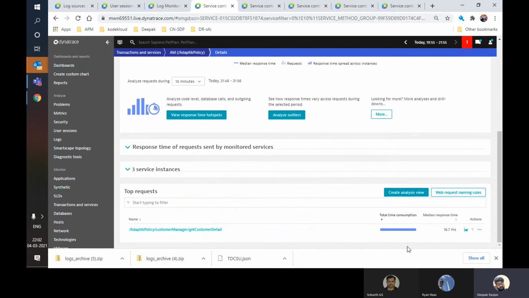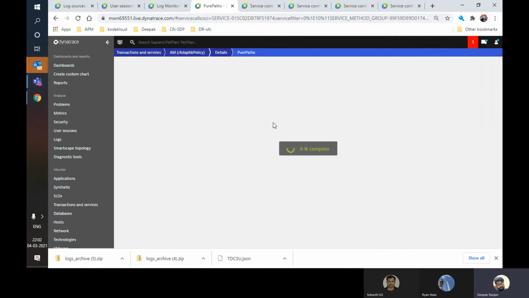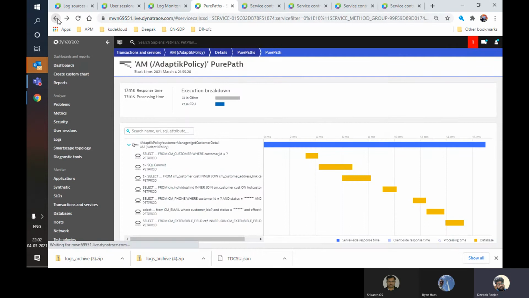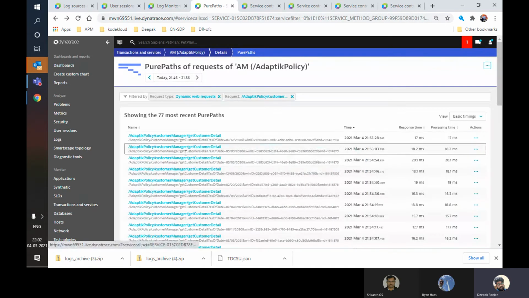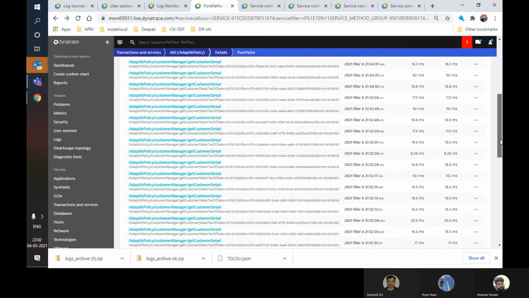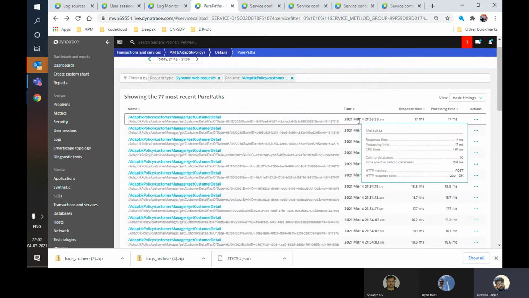So now we went here. What is the consumption? You want to go for a pure path. It will generate every transaction. Just one step back. You can see every transaction is getting captured, with time, response time, processing time, and action.